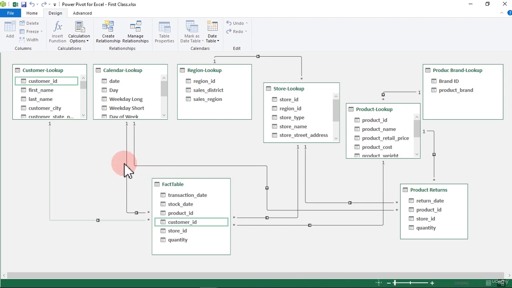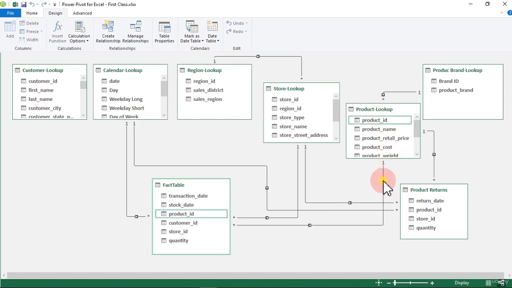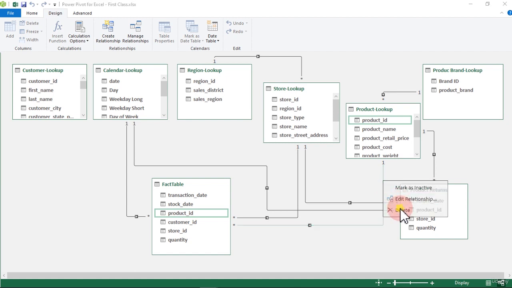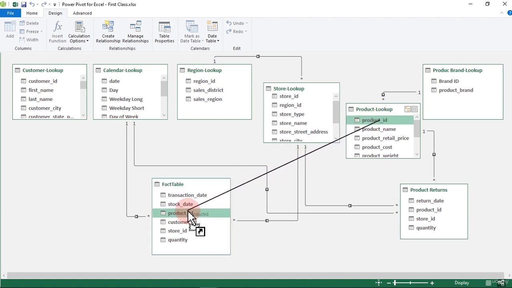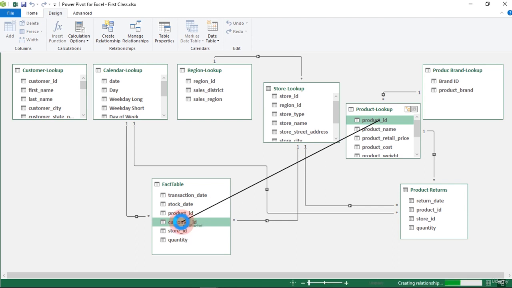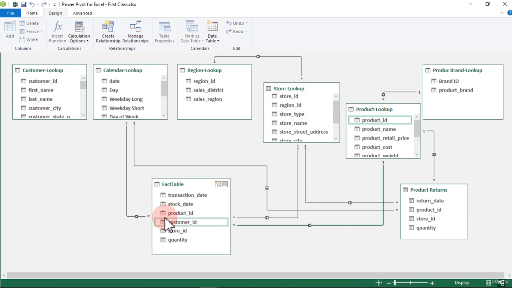And maybe the calendar as well, or you don't need this particular product to be connected to it. Or what you did was a wrong connection here. I'm going to delete it and actually show you what I'm talking about. So if you wanted to connect this particular product ID to the product ID here, and mistakenly you connected it to this particular customer ID, let's see what happens. So now it wouldn't tell you that something is wrong.